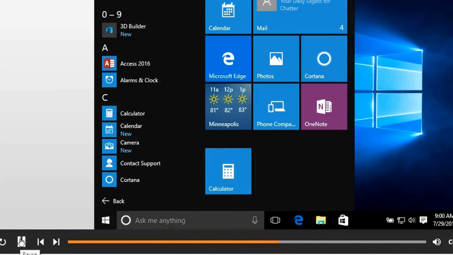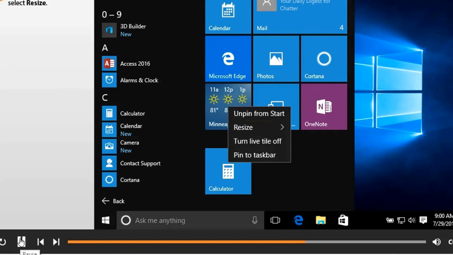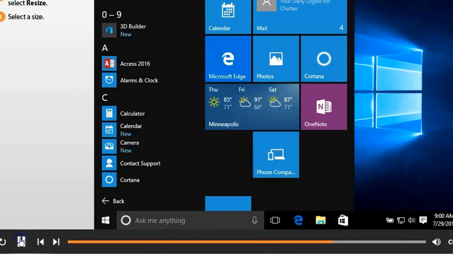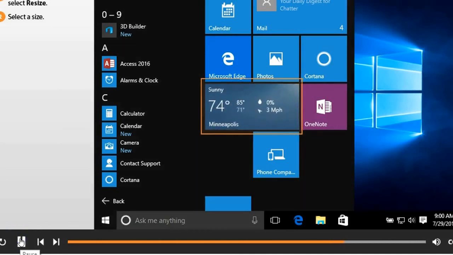If there's a Live tile we like, but want to see a bit more information, like with the Weather app, we can make a tile bigger. Right-clicking the tile brings up another menu, where we could remove it from the Start menu or turn off the Live tile, but instead select Resize and select Wide. Now the Weather app displays a bit more info with its extra space.